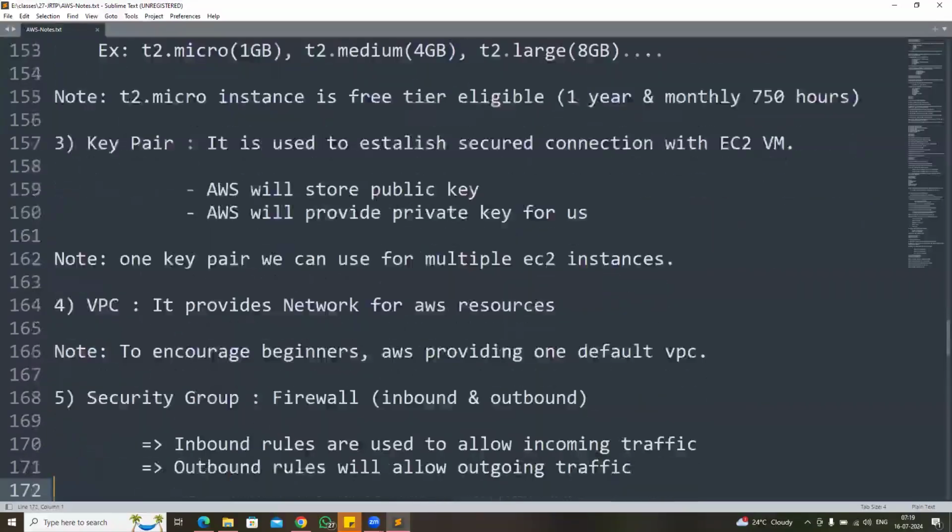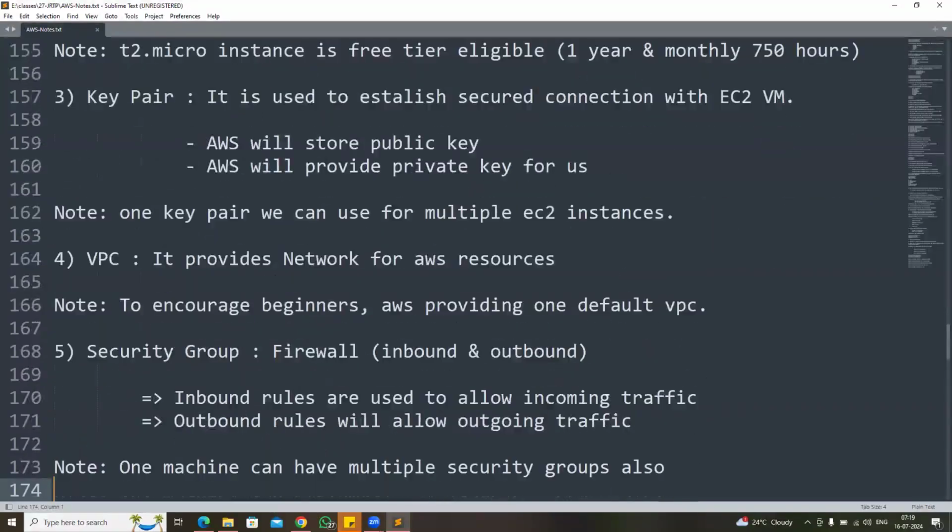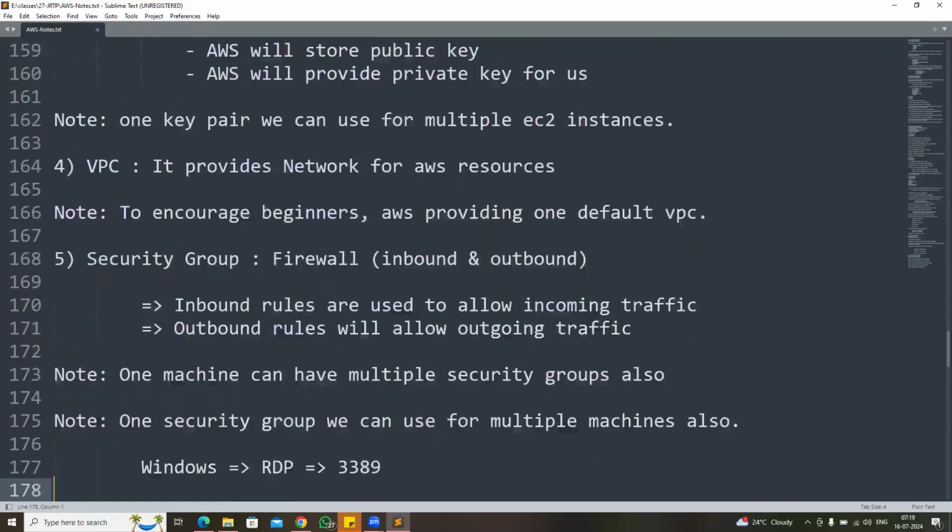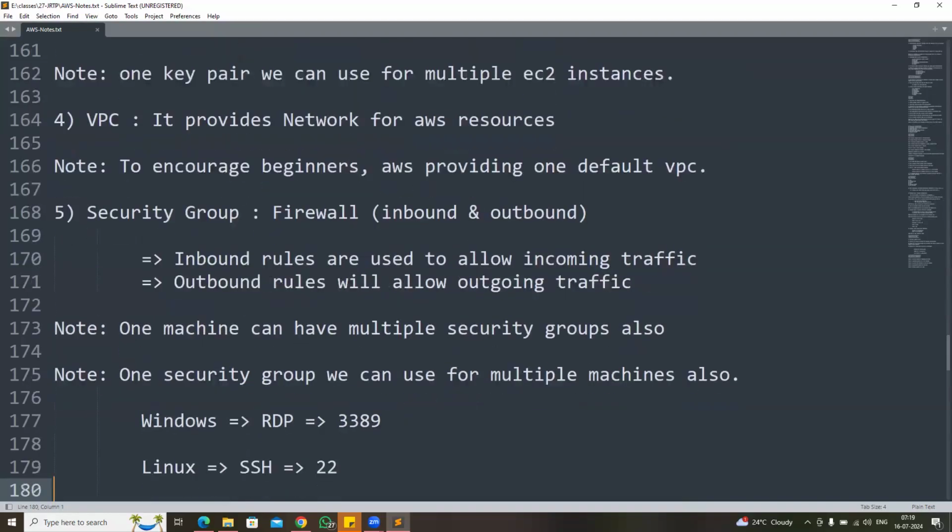And for every machine, a key pair will be available. That is used to establish a secure connection with our machine. And if you use one key pair, you can create multiple EC2 instances with it. And for every machine, a network is required. That network is provided by VPC. VPC provides the network for our AWS resources, like whatever database you create, whatever machine you create. For all these resources, a network is required. That network will be provided by VPC.